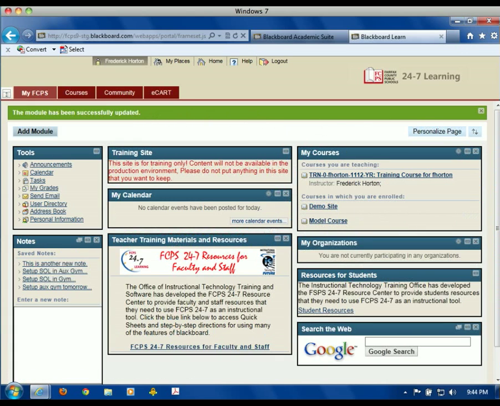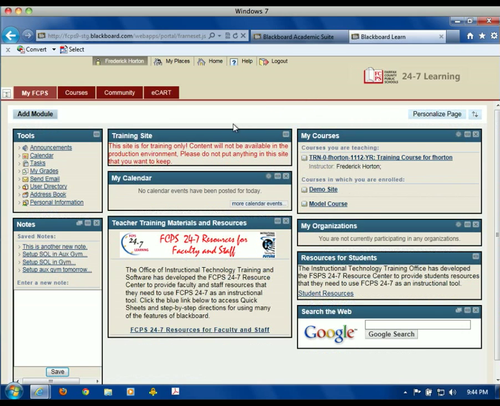Once you've made some updates, you'll see this little green bar at the top. It'll basically tell you that it's been successful. But if it's been successful, you'll see that for yourself anyway.